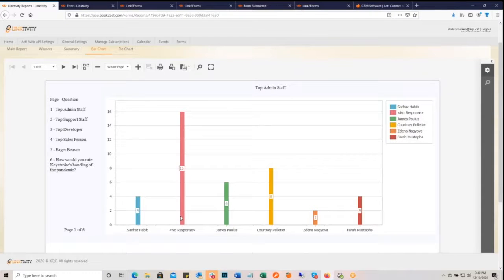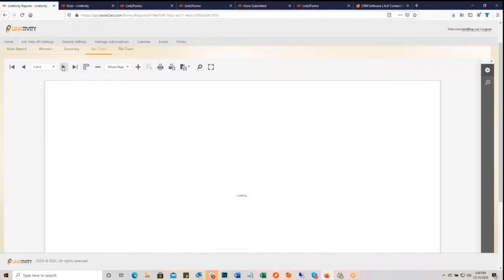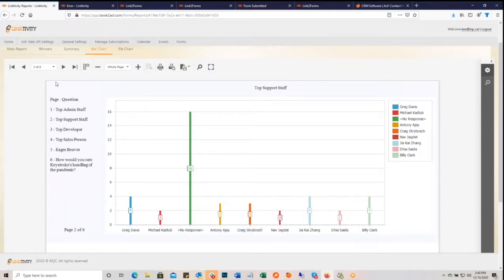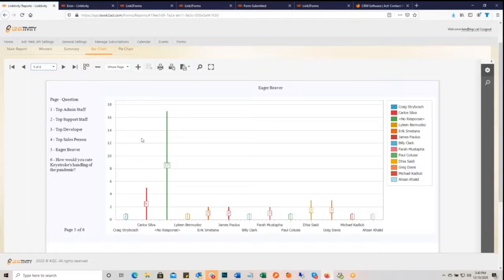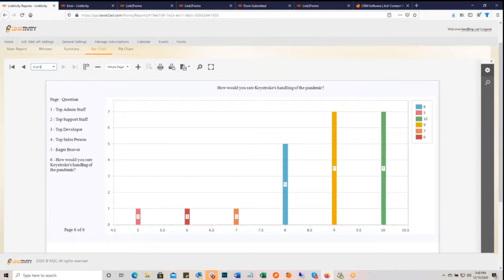If you want to see the graphs from the other questions, you can either toggle, or you can select which question from this pick list. If you're wondering what question is what number, we've ordered that for you here. So I want to see Eager Beaver. Okay, I can see all the results there. If I want to see number 6, then I can see the responses here. This allows me to really analyze the data in a quick and easy way.